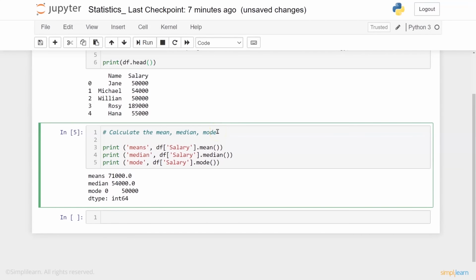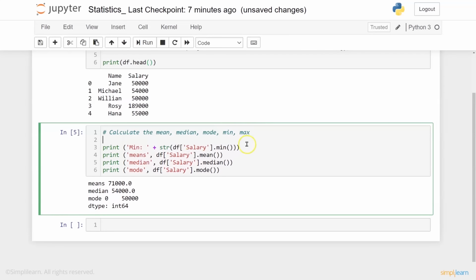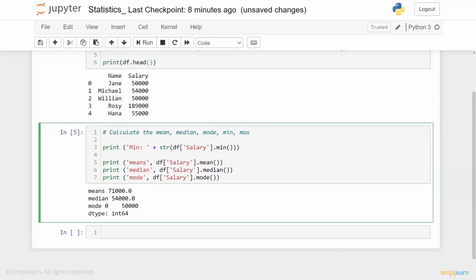And of course, with any analysis, it's important to find out the minimum and the maximum. So we'll go ahead. It's just simply dot min will pull up your minimum, and then dot max pulls up the maximum.